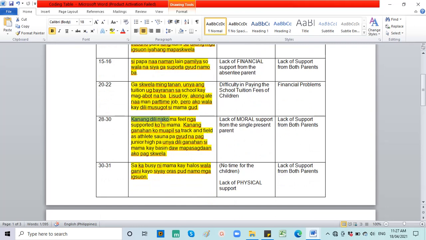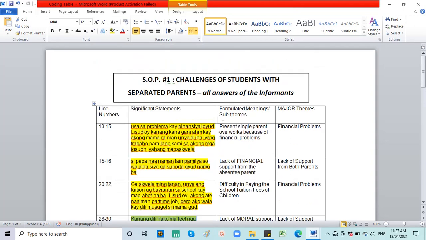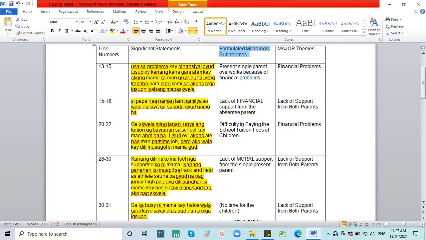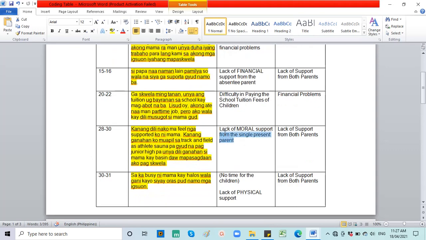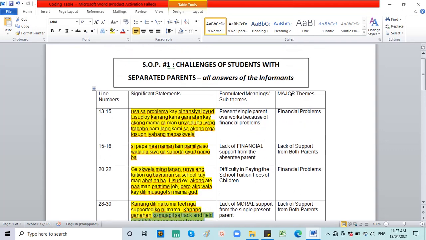Another one, kanang dili na ko ma-feel nga supported ko ni mama. Ganahan ko ma-feel sa track and field as athlete sa una, pag junior high. Unya, dili ganahan si mama kay basin daw, mapasagdaan ang pag-school. So, based on the statement, the formulated sub-theme is lack of moral support from the single present parent. Okay, so walay moral support ang ihang mama, no? With that, under na siya sa major themes.